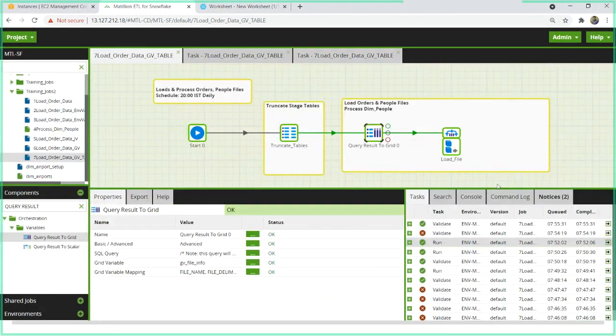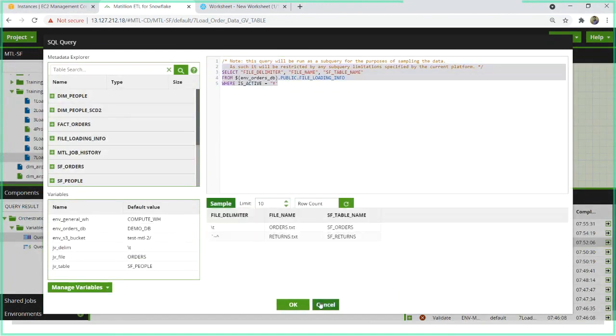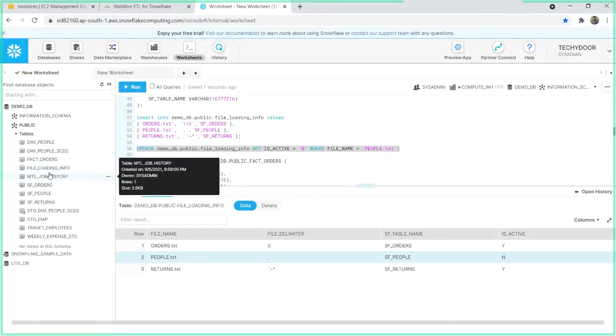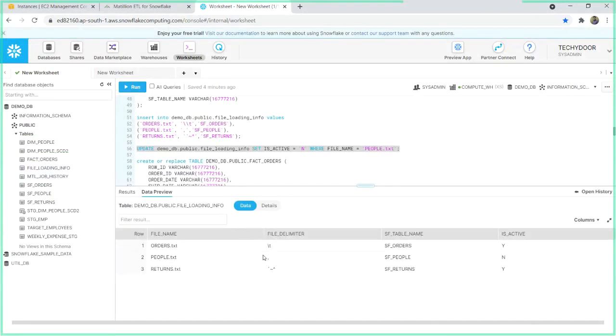Yeah. So see, the purpose of this job is to load the files. Now, which files to load? That metadata we are getting from the table. Initially we are loading records to the target. After that, we are loading file details into the target table. That is this table, right? The file loading info table, one of the tables.